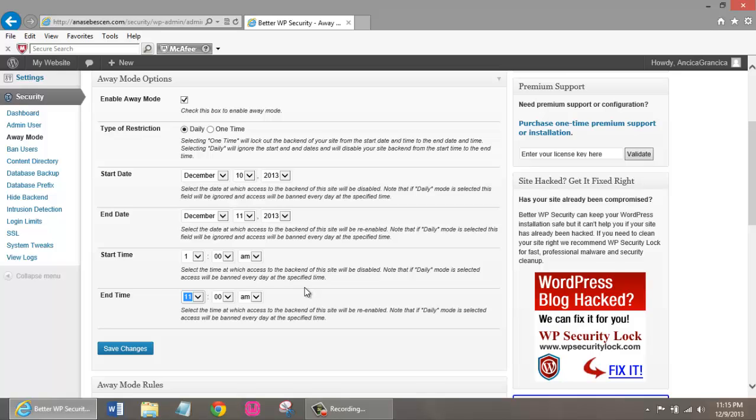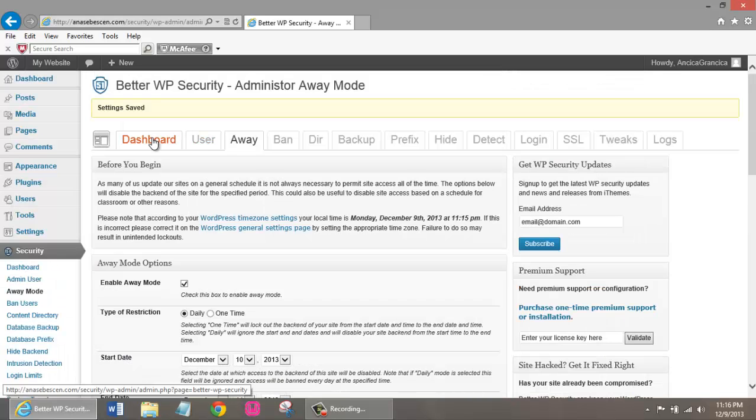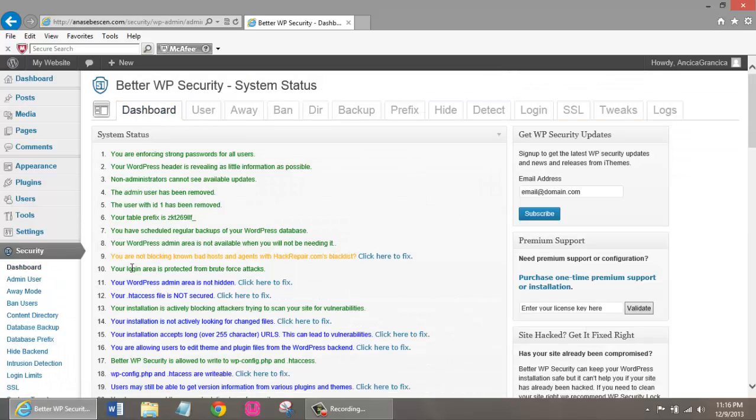This is good to keep away other people trying to log into your site, and just choose the time that you know that you're sleeping or doing something else at work, that you're not going to be trying to log into the admin side of your site. And now I'm just going to save changes. Now I'm going to go back to my dashboard, and I'm going to go to step 9.